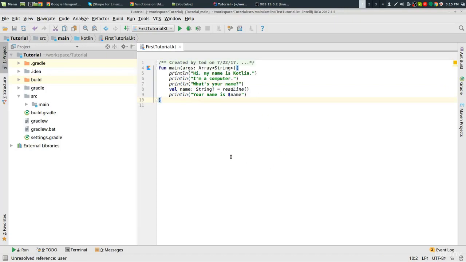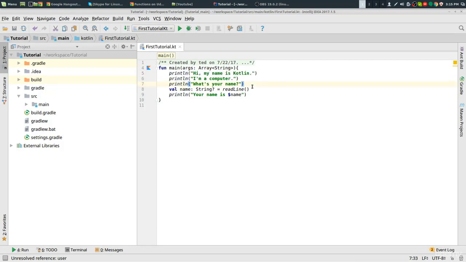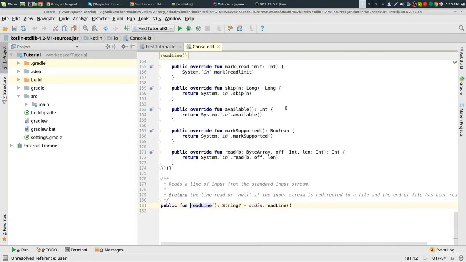First thing, we're going to create a function that will print out to the screen these 3 lines. But why would we create a function for that? We would create a function for that so we can do it in only one line. For example, this readLine is a function, and if we control click on that, we go to that function, and we can see what readLine does. So this readLine function is running this piece of code.